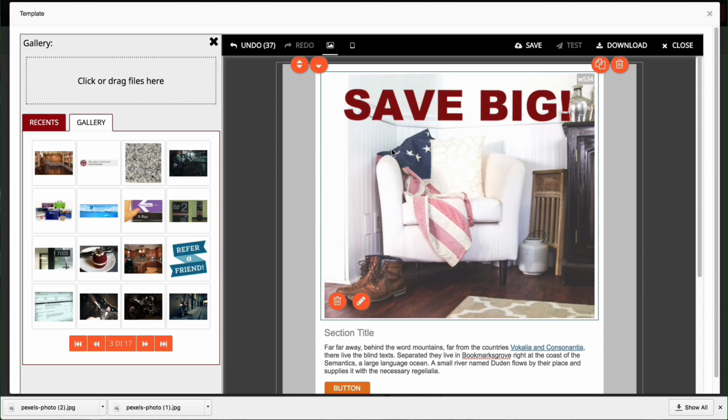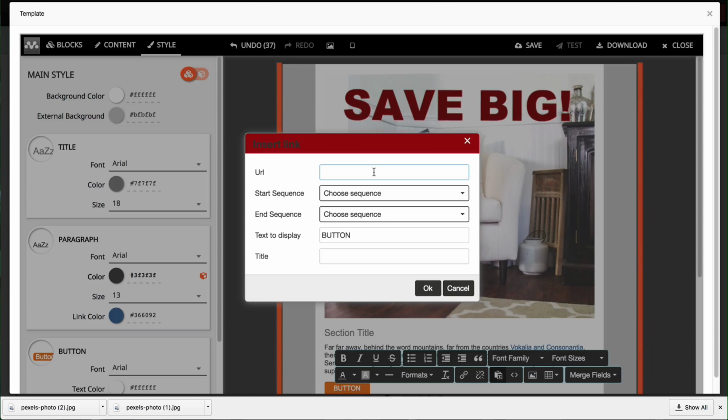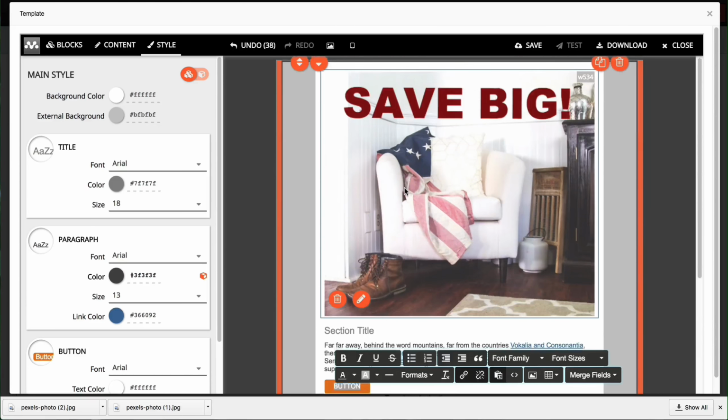But here is my ad, and let's just assume that I'm happy with this. Down below, I want to make sure that when I click on this, it's going to take me to a website. So I'll click on the link over here. I'm going to go to http://www.mothernode.com. I'm going to copy this, paste it here, and click OK.